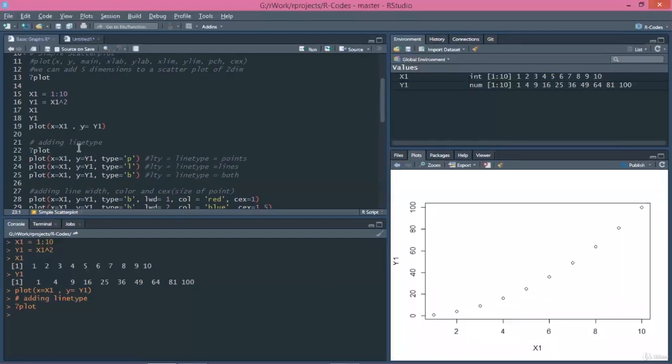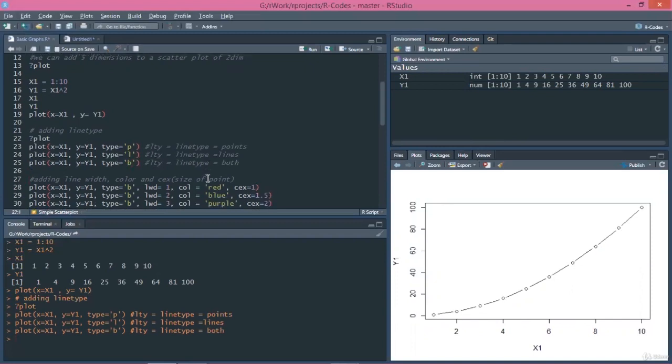So let's go to the command, and we will be taking p here as a type, wherein the points will be plotted. So we already have points here. Next, I am taking type as l, that is lines. Let's execute, and you can see a line has been shown instead of points. If I am taking b, b means both. So there are points and line. The line joins the points using the b command here.